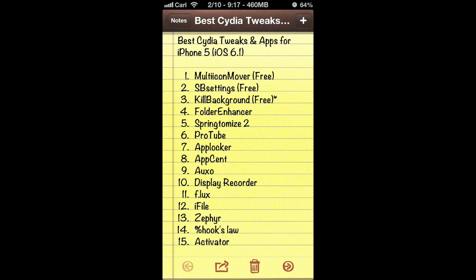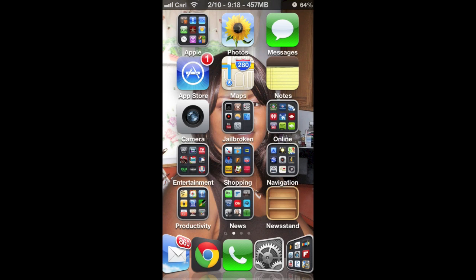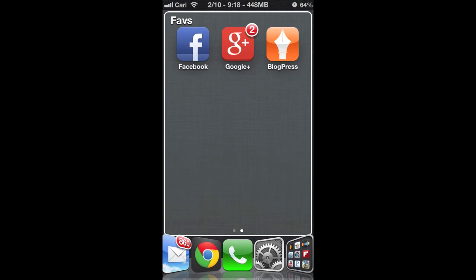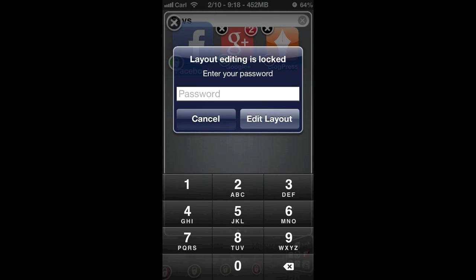I love Multi-Icon Mover. It's the first tweak I put on my jailbroken device immediately. How it works is real simple. If you have icons that you want to shift around, you can do it very easily. Now, you know it is quite a pain to get icons moved from one location to another.